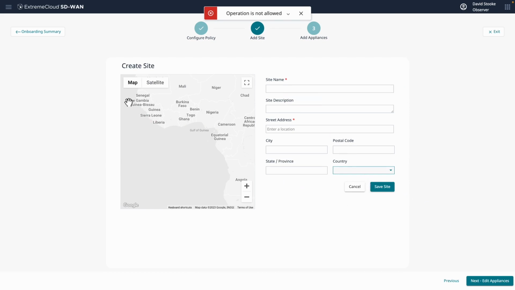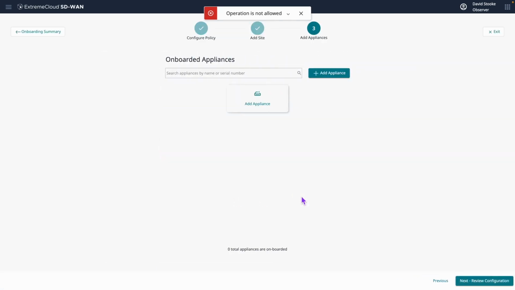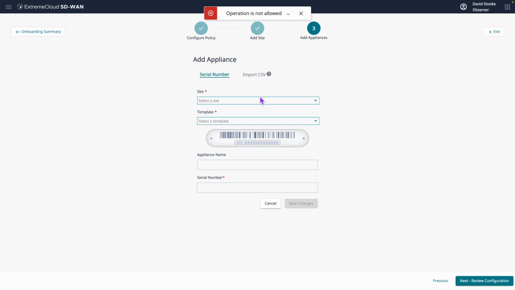So we've now defined the site, and then finally the last step is to actually add appliances to those sites. So here we can onboard the appliance. Now, zero-touch provisioning is a great feature of the ExtremeCloud SD-WAN solution. That would give me a list of appliances that have been assigned to the particular customer, and from there I can then add those appliances to the domain. Here I show you the process.